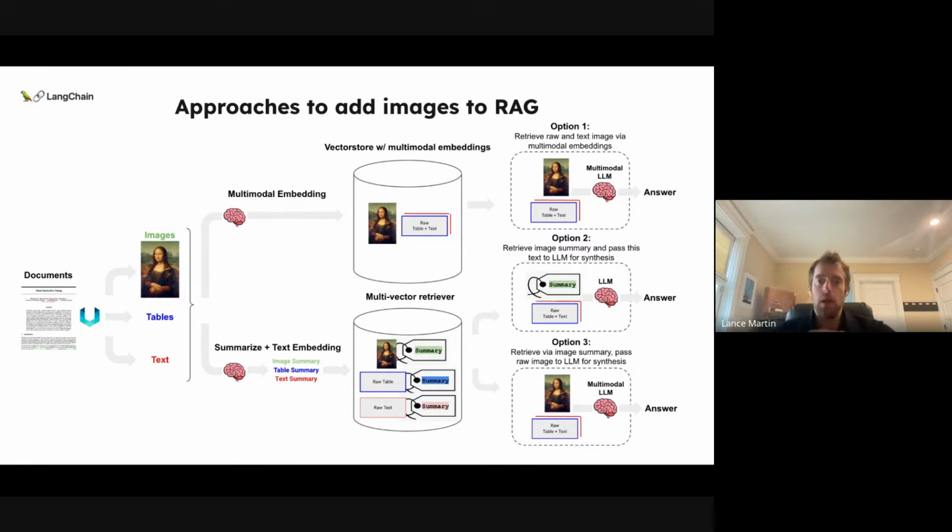So that's cool. You could take those multimodal embedded documents, images and text, put them in a vector store and retrieve based on them. Same as with normal RAG, you've just switched out your embedding model. So that's option 1. Now, options 2 and 3 take a different approach, which is this.